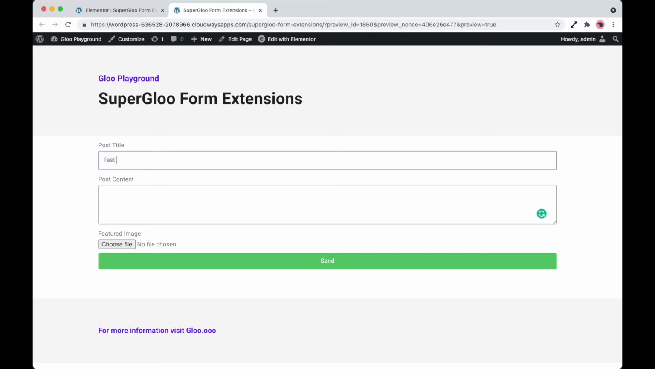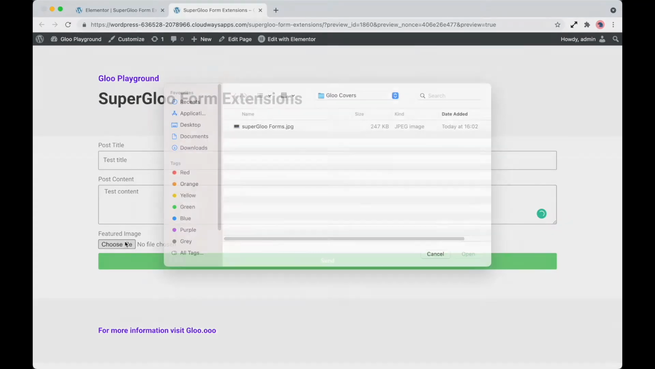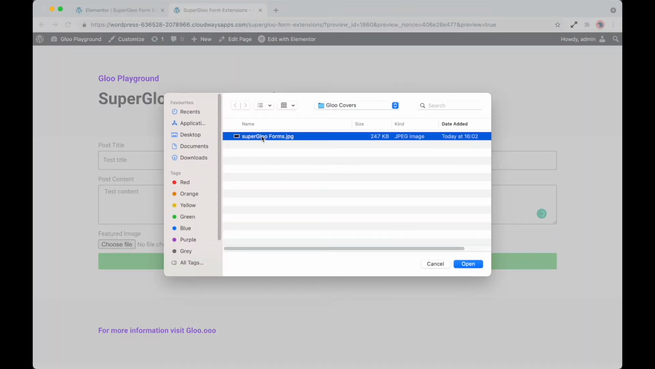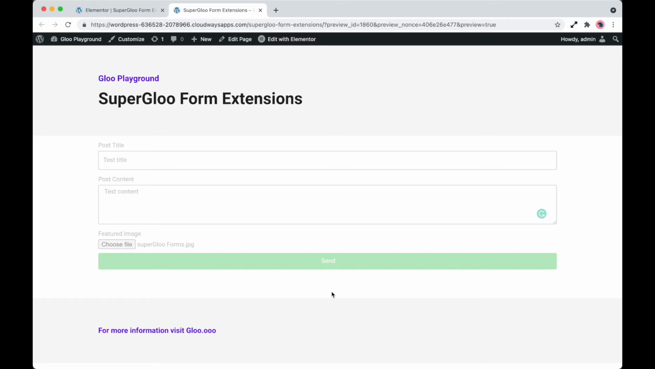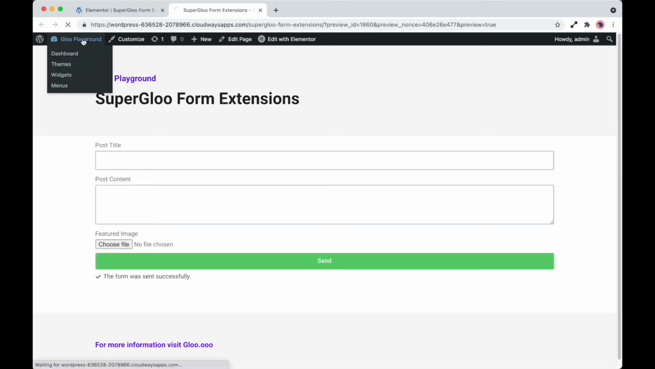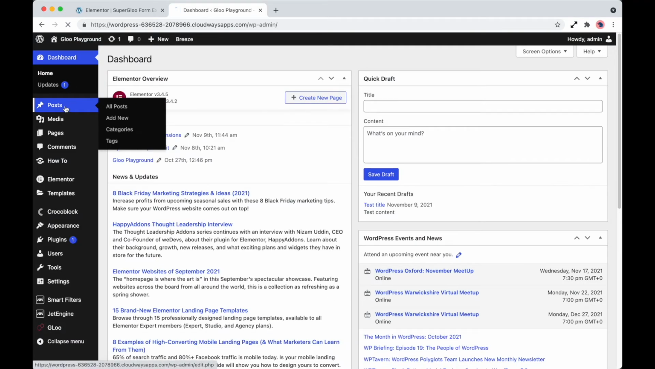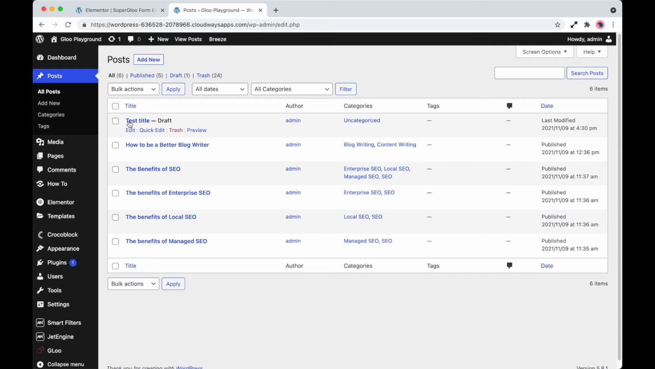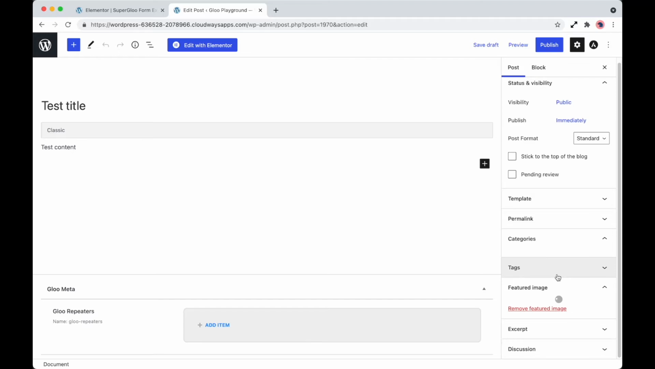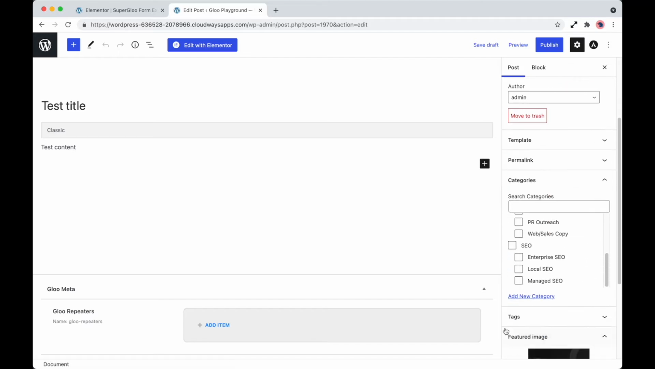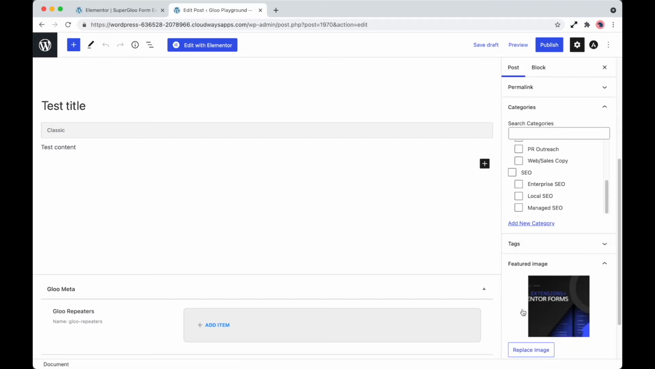Let's do test title, test content, and let's go ahead and choose an image. If we hit send, take a look at our posts, we will see that there is a new post submission of test title, test content, and the featured image that we submitted.